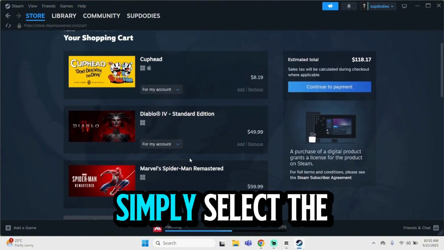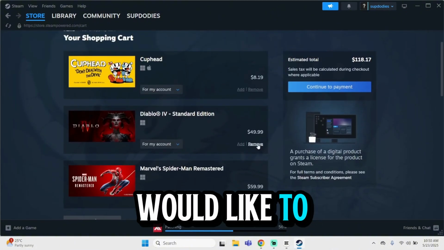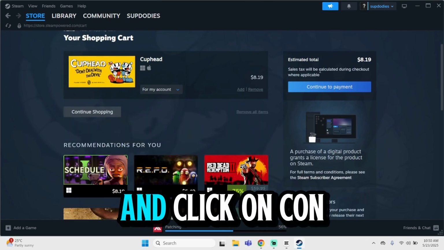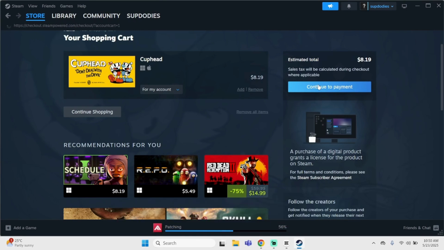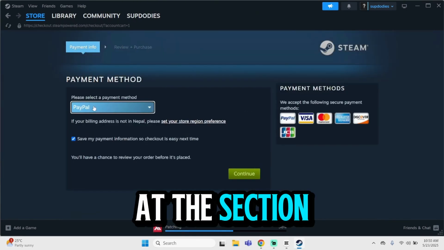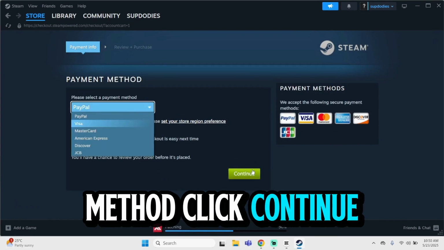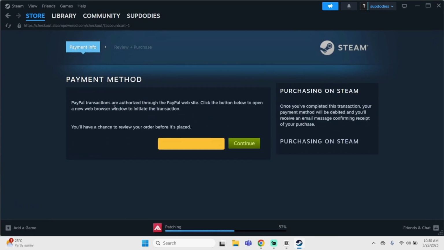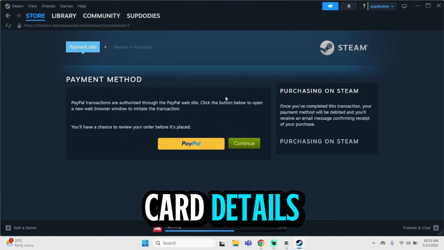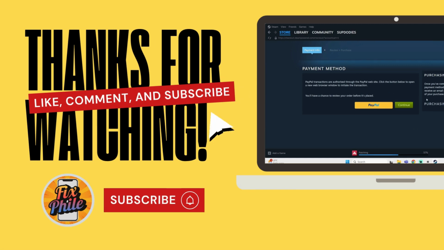In this section, simply select the item that you would like to purchase and click on Continue the payment. In this section, select your payment method, click Continue. And likewise, you have to add your payment method, like your card details. Once you do so, pay the amount and then you can play this game after purchasing it from Steam.